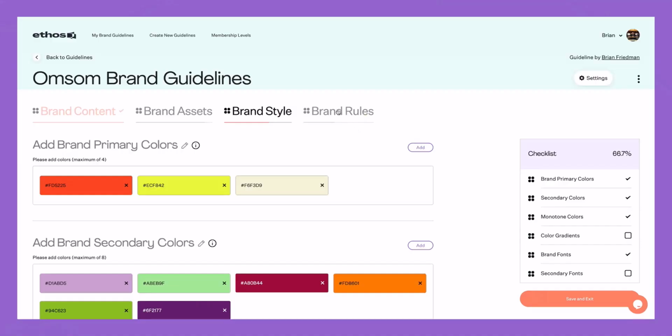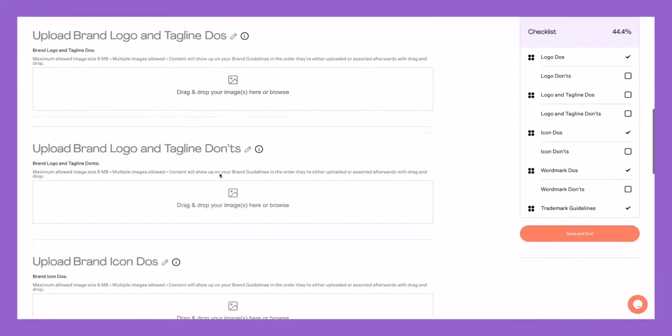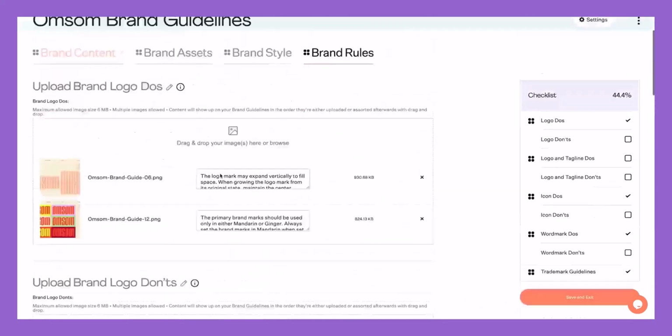So now that we've uploaded and added all of our brand content, assets, and styles, including our colors and fonts, it's really important to create some brand rules. So in the brand rules section, you can upload images and add text showing how to and how not to use different aspects of your brand, such as your logo should not be oriented in this direction, or your logo should not be placed over a gradient.